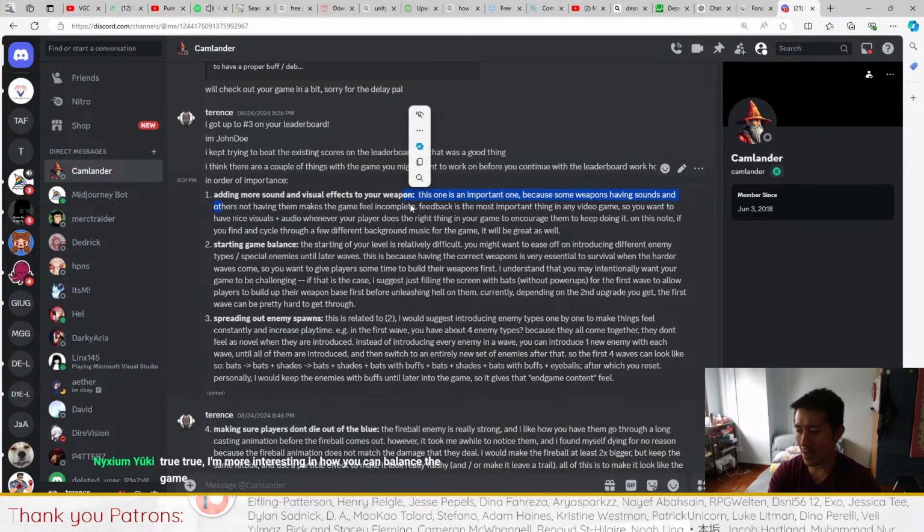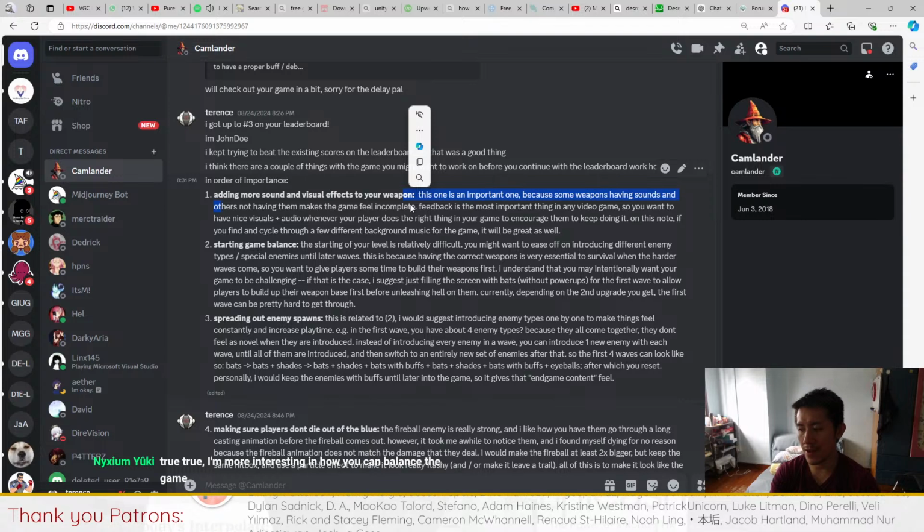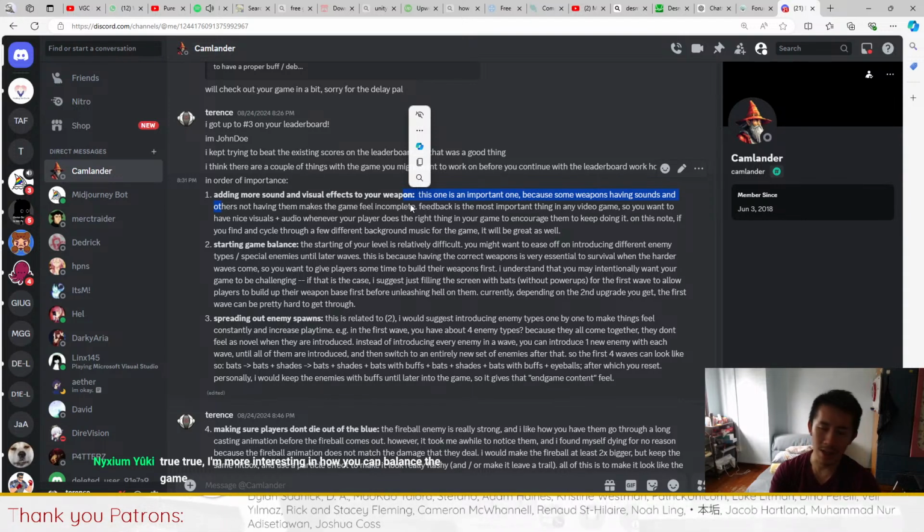The other thing is game balance. The start of the game is a little hard to survive, so I advised him to cut down the number of waves and give the player some time to build up his base of weapons.